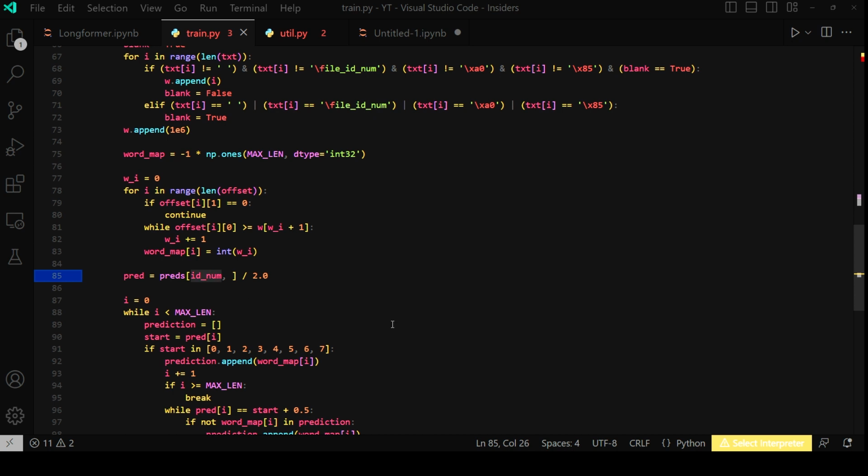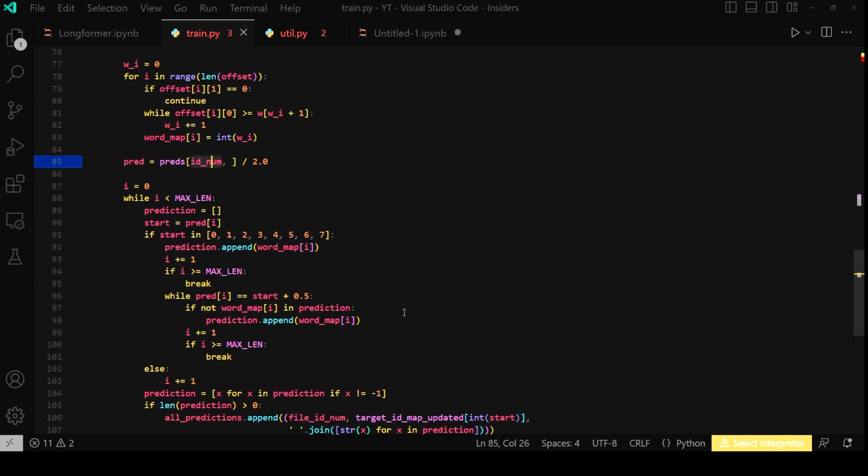And we are dividing by 2 because this can be useful in some cases, such as when the model's predictions are too confident and need to be scaled down, or when the prediction probabilities need to be adjusted to balance the model's accuracy and recall. All right, let's move ahead.